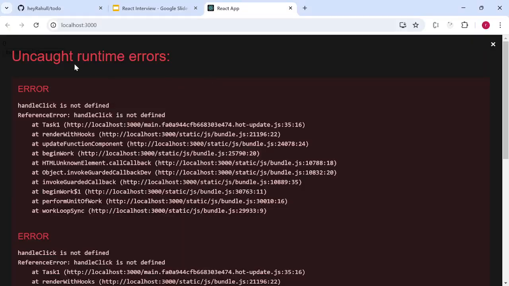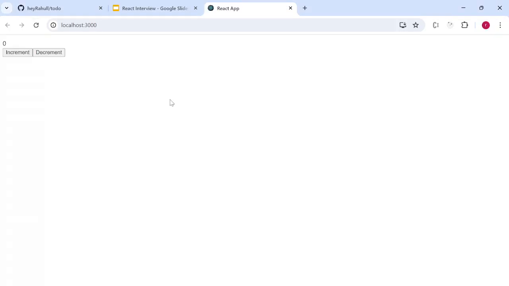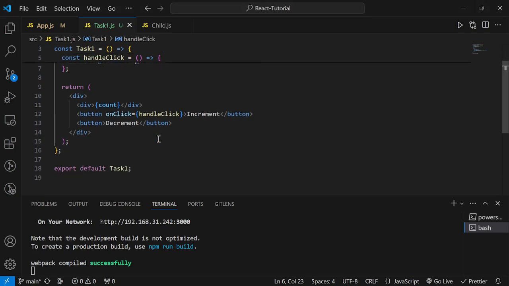Let's see whether our code is working or not. If you see, now when I'm clicking on increment, it is working fine, but decrement is not yet, as we have not written the logic for decrement.